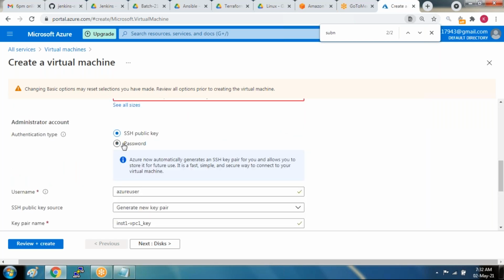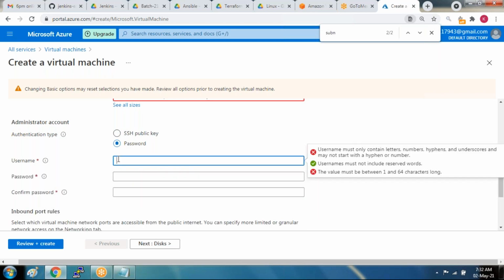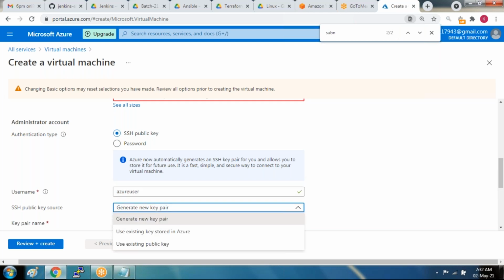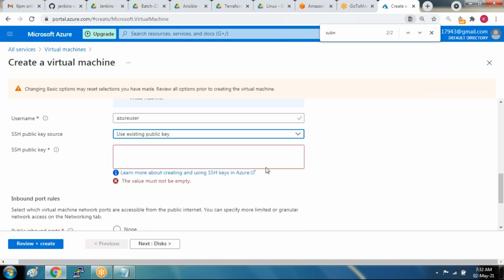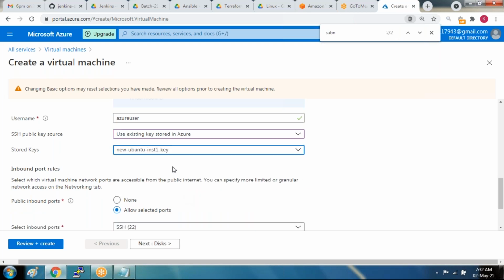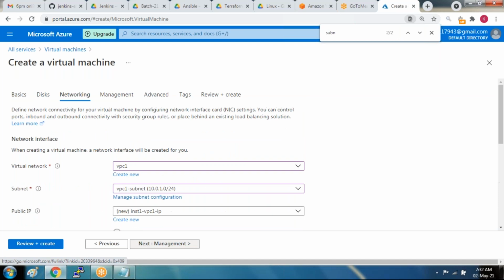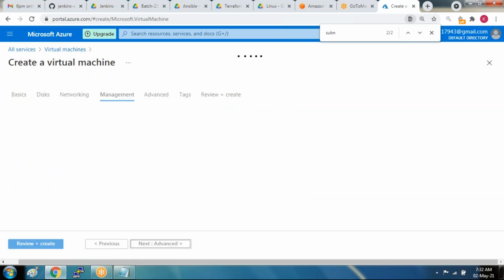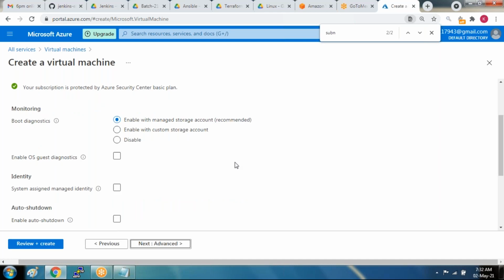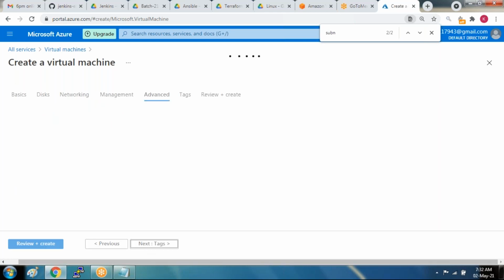Go with the password. Public key, do you have any public keys? Should we create any public keys? Okay, we have one, we can use that. Next, networking. We are all done with that network. Then monitoring, enable this monitoring. Finally, I just go back to review and then create.